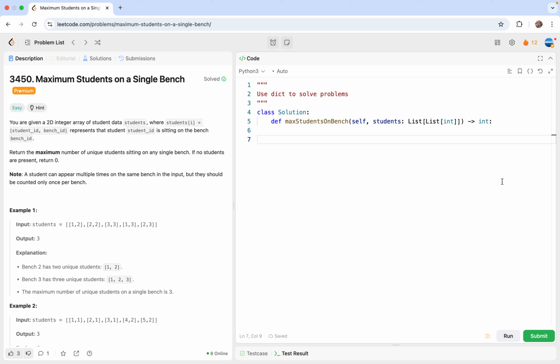Let's have a look at problem 3450, maximum students on a single bench. This is an easy problem from LeetCode, and actually it's a good example to practice the idea that we use data structures to solve problems. So here again I'm going to demonstrate how to use a dictionary to solve this problem.